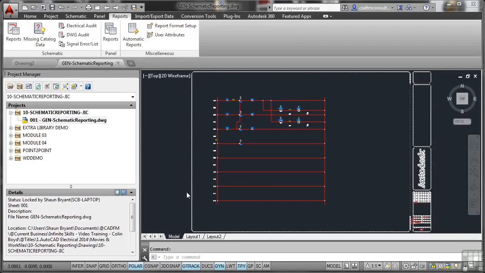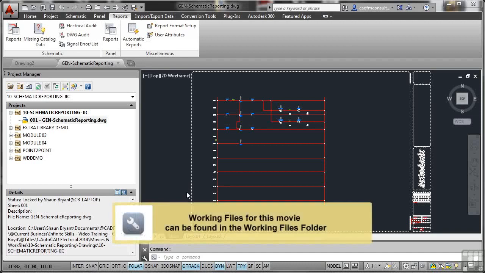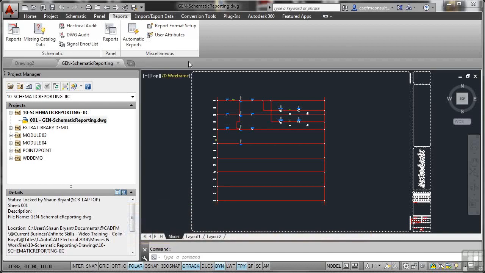Now that we know which report type that we're going to use, we can now look at the report format and setup in a little bit more detail. Now, you'll notice we have a report format set up here, and we also have user attributes as well. So let's look at those first before we go over here to our schematic report here.